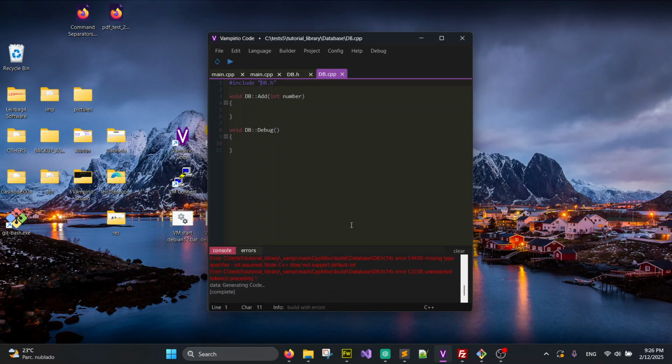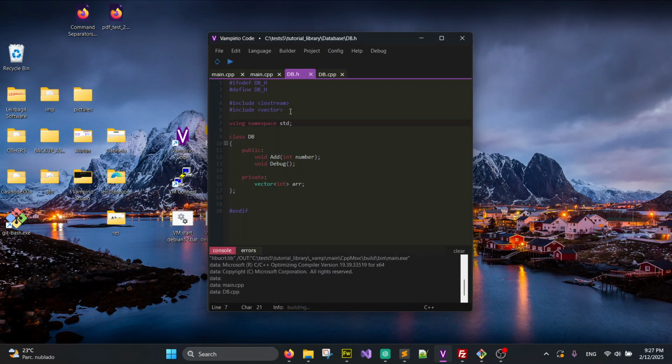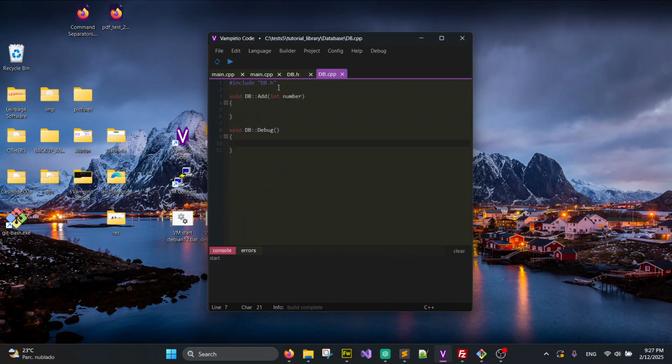Let's try and compile this. And we have another error, and it comes from here. We have iostream, but we're not using namespace std. Let's try the code, and now it compiles well. Well, we have our class called db, and now we can use it.